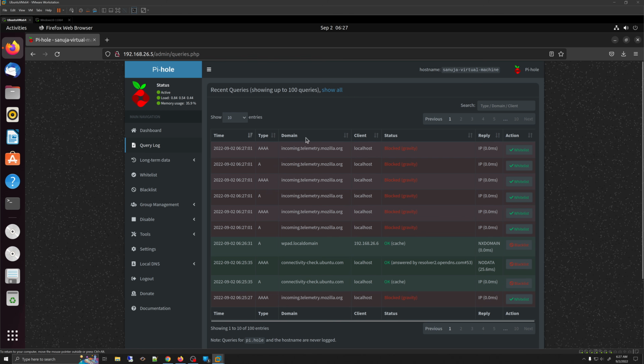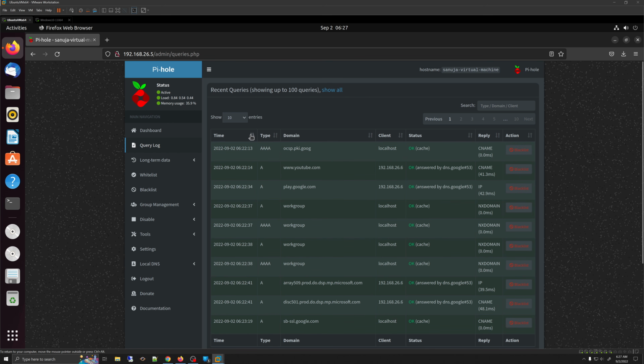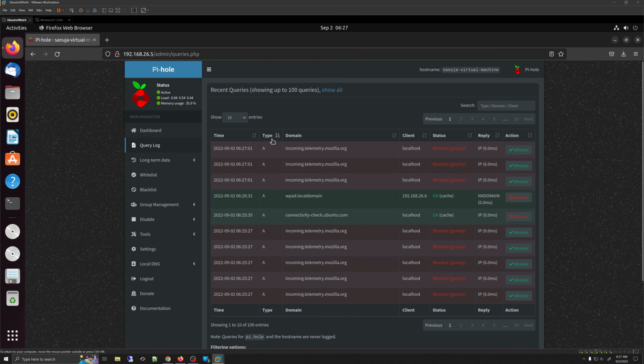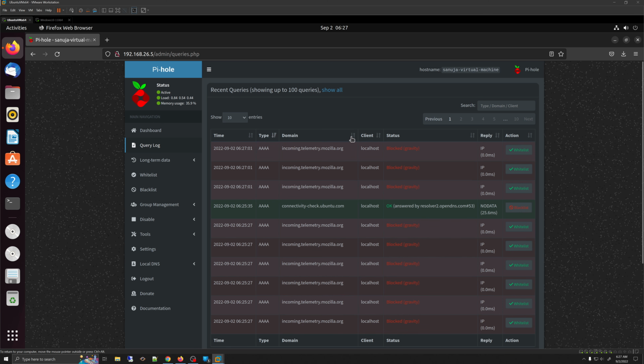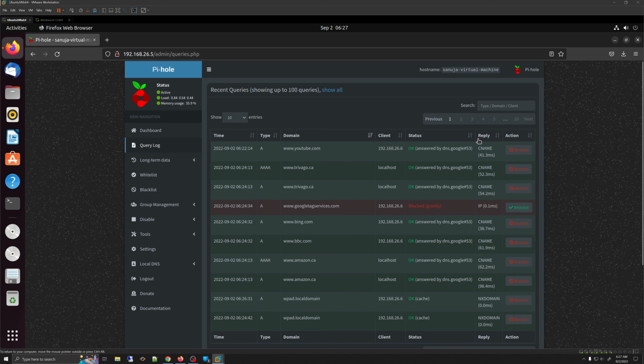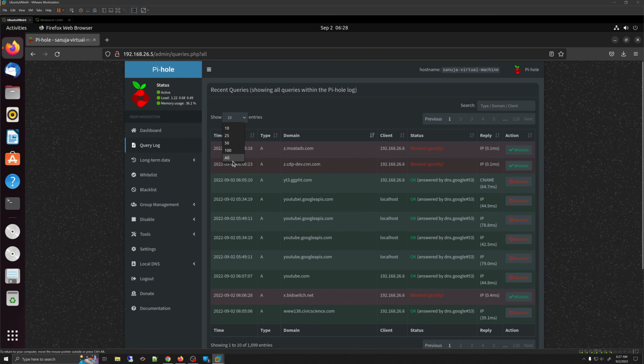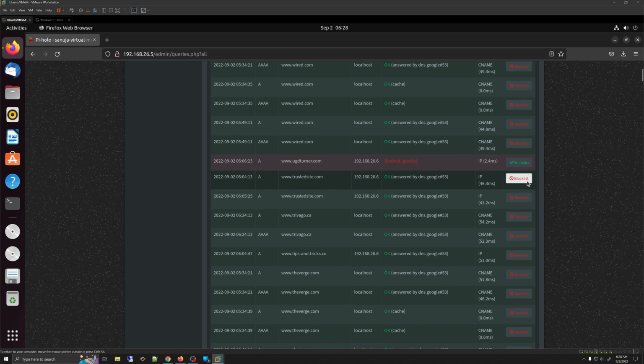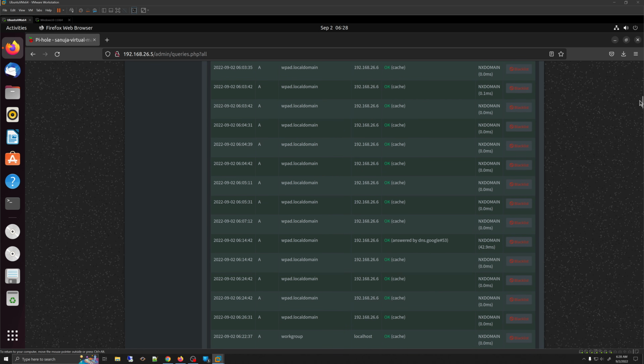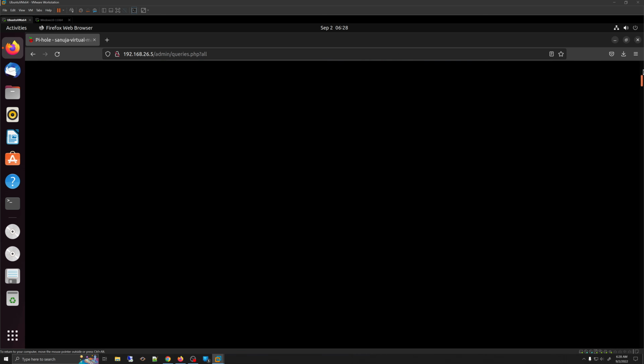You can also sort this. You can sort it by time like this, by type, by domain, client, status, reply, action, etc. So there are a lot of options here. You can click on show all, and that will show all the data and get everything onto one page. Again, there is a lot of data showing up.